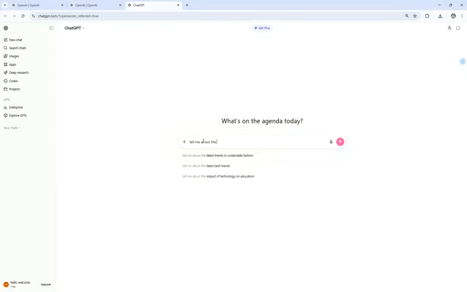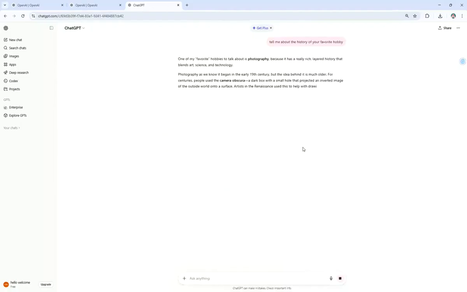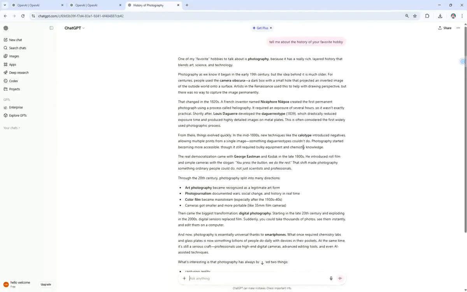Once logged in, you'll be greeted by the ChatGPT interface. You can start by entering a question or a prompt into the chat box at the bottom of the page. Press Enter or click the Send button to receive a response generated by ChatGPT. You can ask anything from general knowledge questions to specific advice or creative writing prompts.